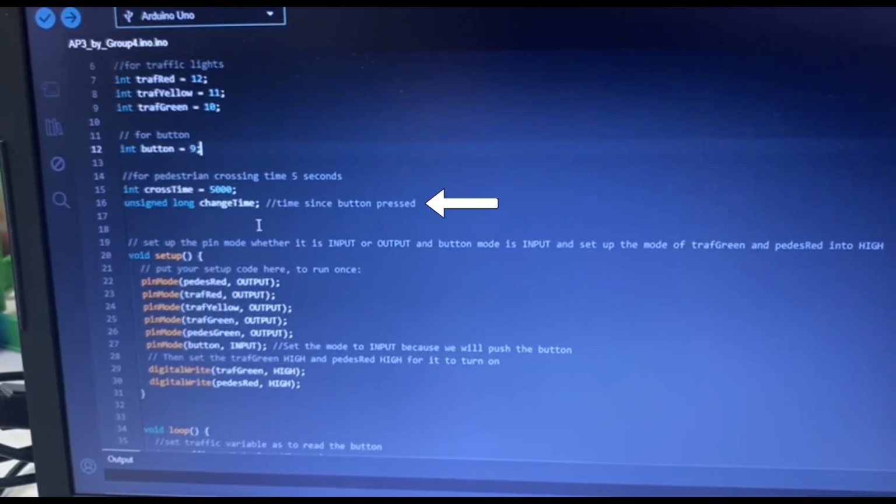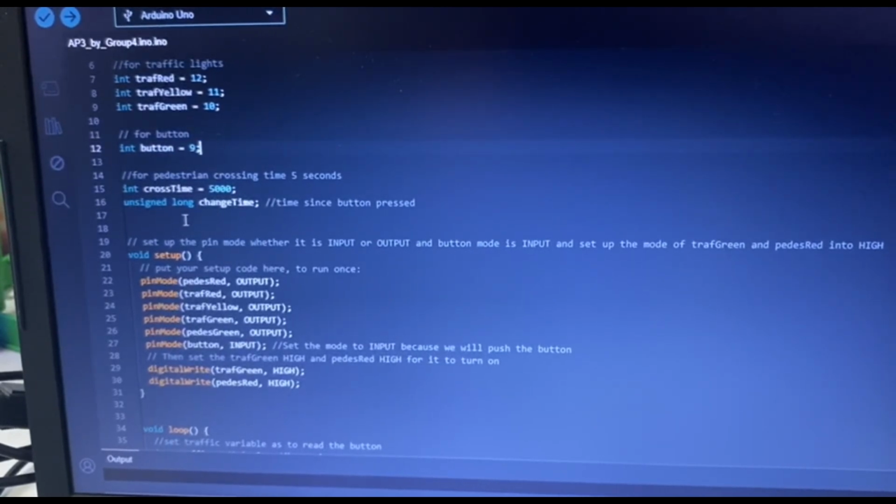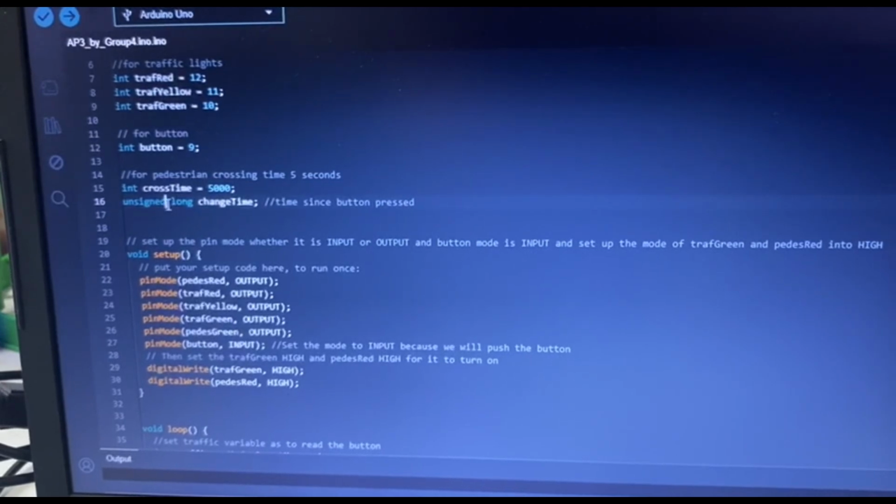Then we will declare an unsigned long change time for the time since the button press. We use unsigned long because if we just use int or long only, it can contain negative numbers, so we use unsigned long so that it cannot contain negative numbers, so we don't have a risk of getting errors when we output the code.